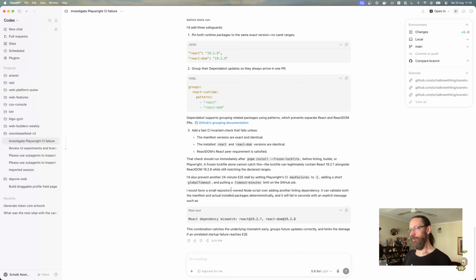Just create a little node script. And when it fails, it gives you this useful information, because the way the Playwright stuff failed is it just gives you a whole bunch of timeouts and you don't know why. Now, when it fails, it'll actually tell you React dependencies mismatch, React and React DOM. So you can exactly see why this is failing. Hopefully when I have this in place, it won't happen again. So I'm going to go ahead and ask the agent to actually do this. So please go ahead and implement on a new feature branch.